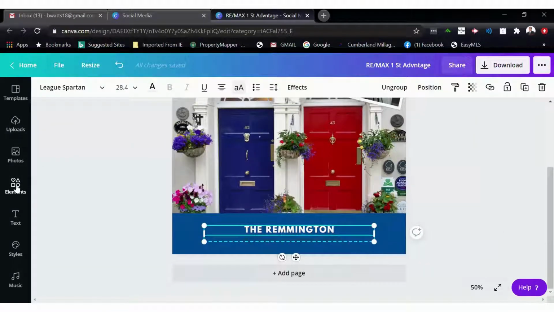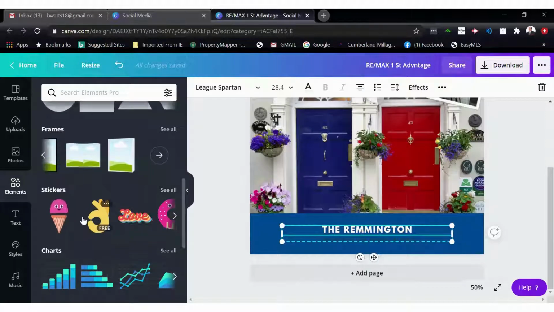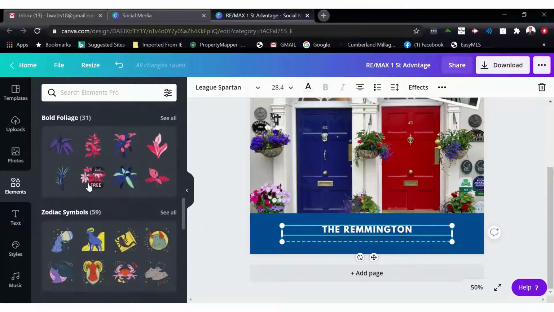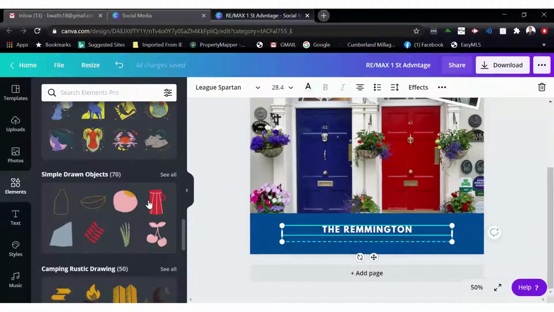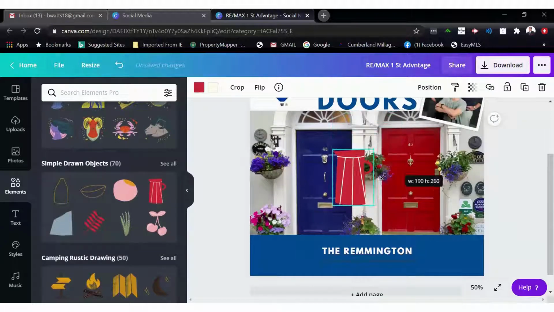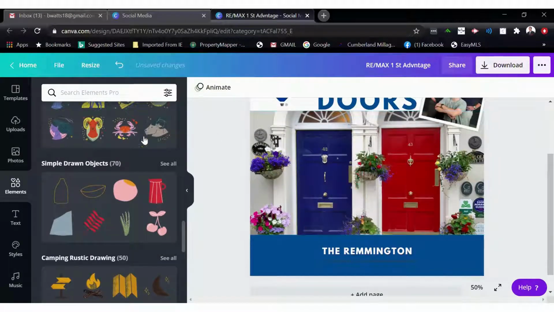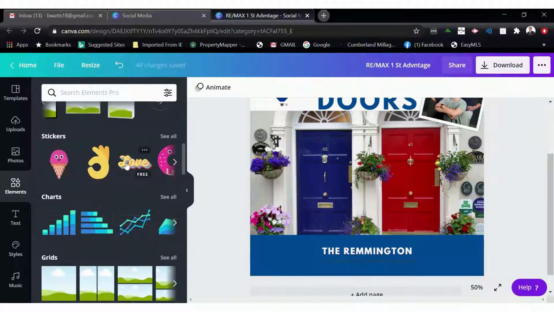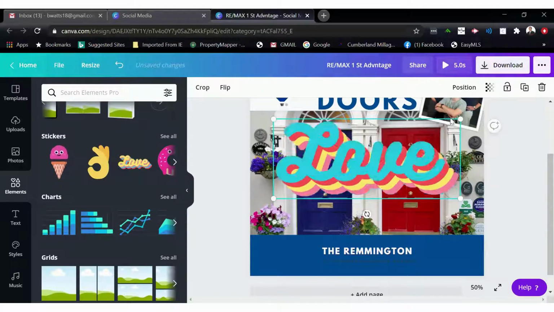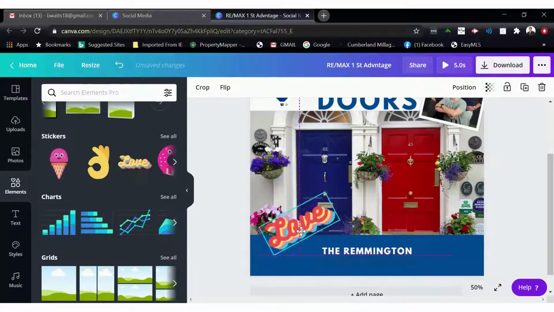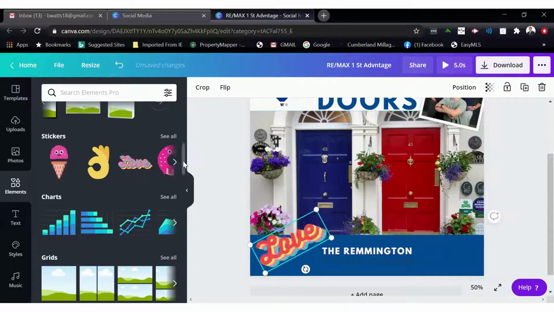Over here in the elements, these are stickers and all sorts of charts, different things you can add. You just click on them and they go into your picture. Not that we would want that one, but there are ones that move, like this one. So when you put it in social media, it has a little action with it.